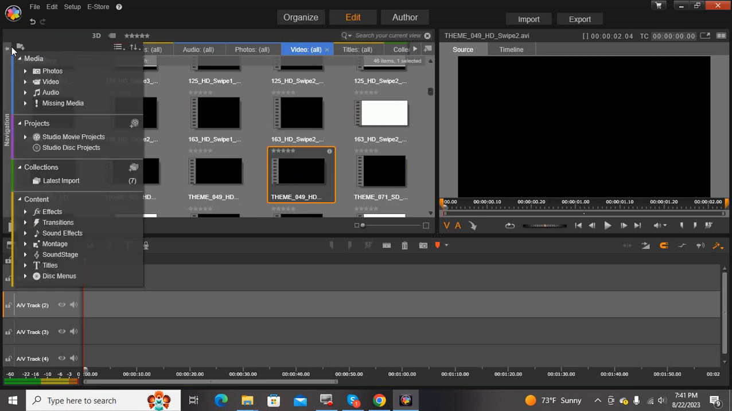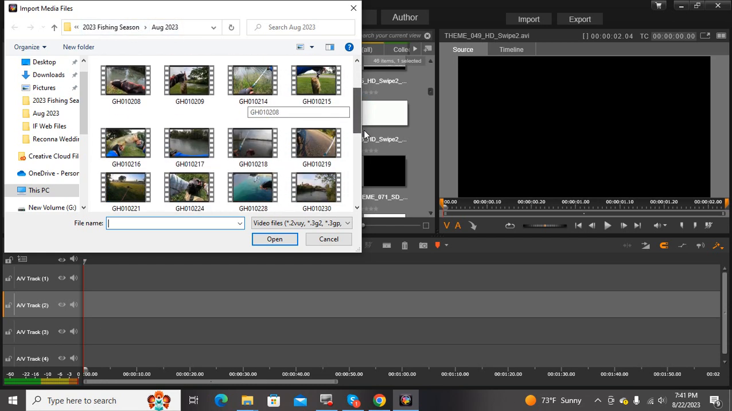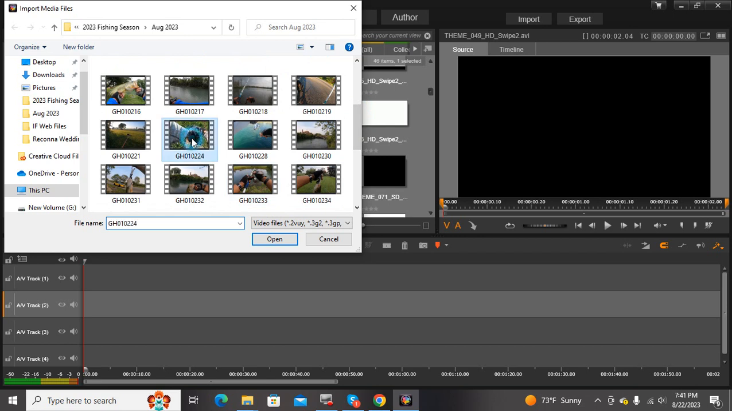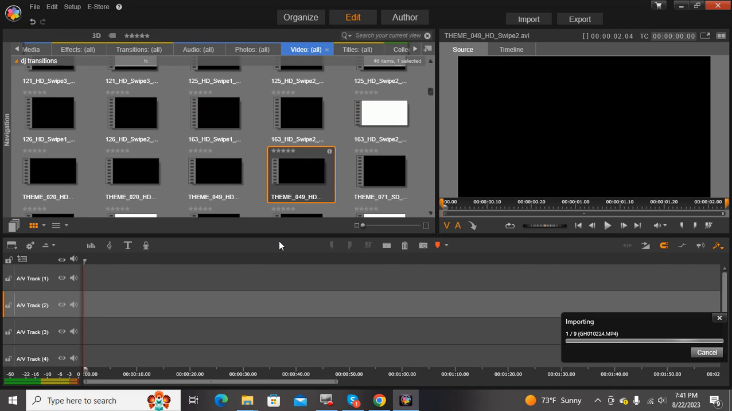and this is where I go in to download my files or upload them into Pinnacle Studio. And then just look for the folder that they're in, which is fishing season August 2023, and there's 224 and 230, 1, 2, 3, 4, 5, 6, and 7. So those are all the files that I'm going to load into Pinnacle Studio. So I'm going to upload those now. And as you can see in the bottom right hand corner, they're uploading over here.